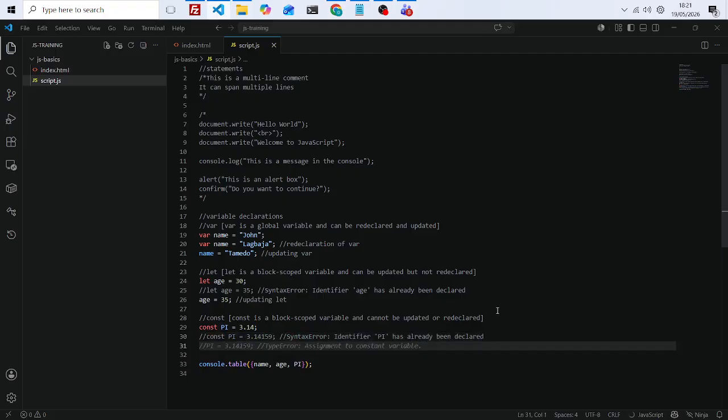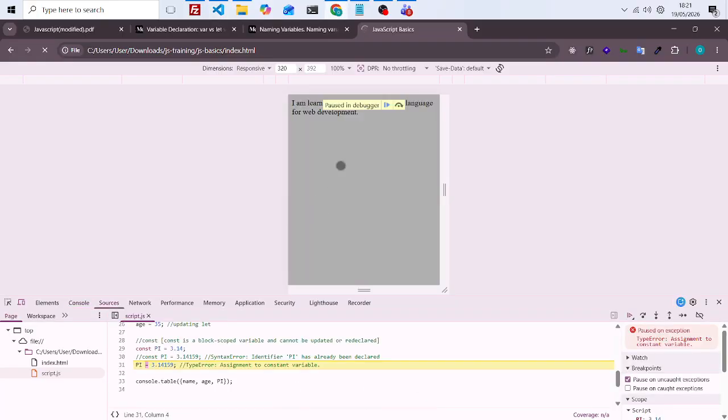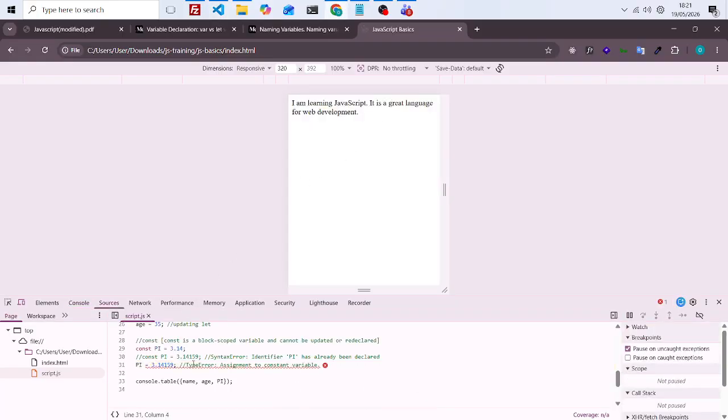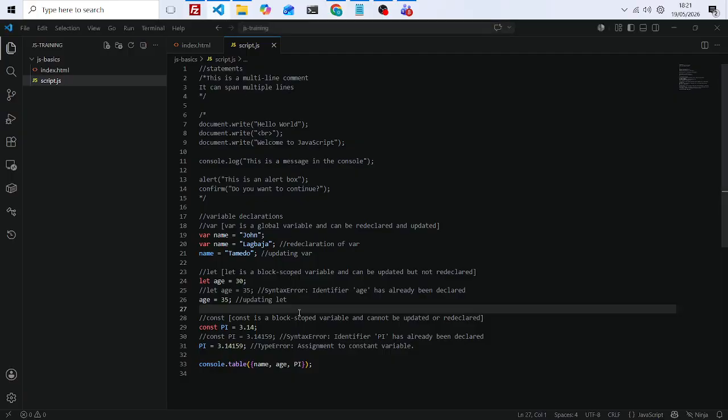Let's update the constant. You said something is constant, so why do you want to update it? So let's try it. Let's check it out. Refresh, and you can see it's an error, the type error. Assignment to constant variable, that's an uncaught type error. So that is not acceptable. So I'm going to comment this out.